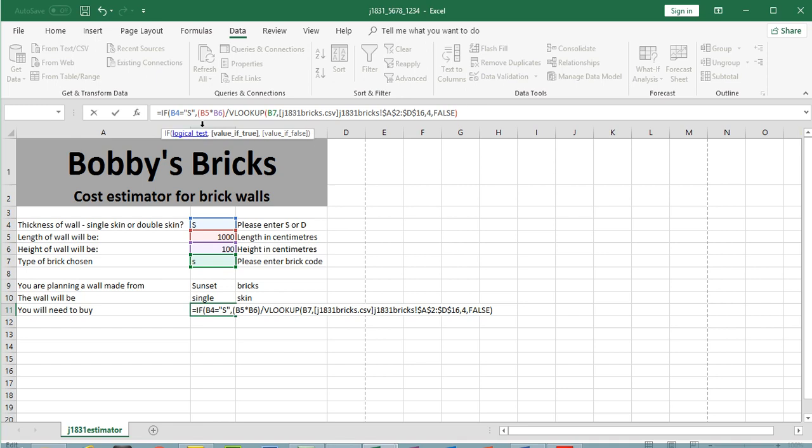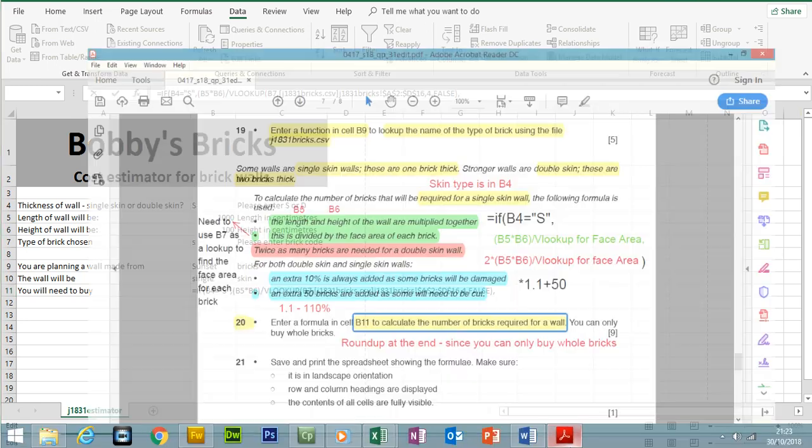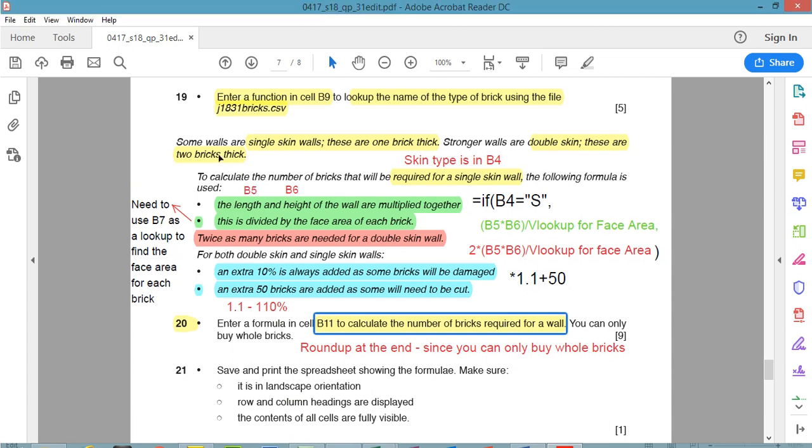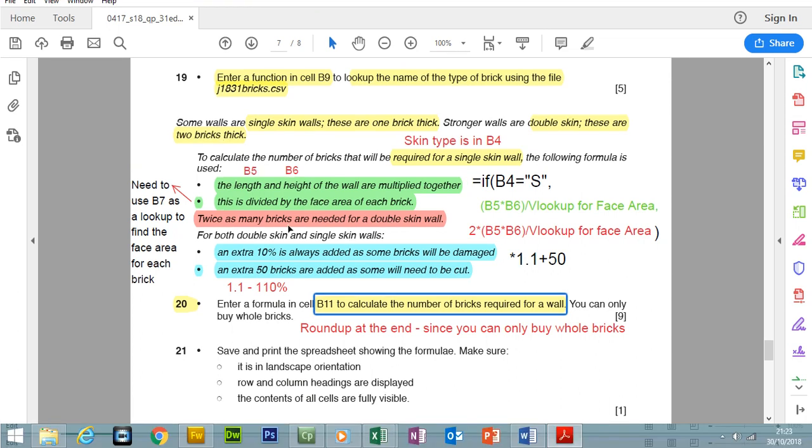So that's basically the logical test, and if it's true, if it's a single brick, now we need to press comma and type in the information for the false. So basically, if it's not a single wall, it's going to be a double wall, which is 2 bricks thick, so twice as many bricks are needed for a double skin wall.